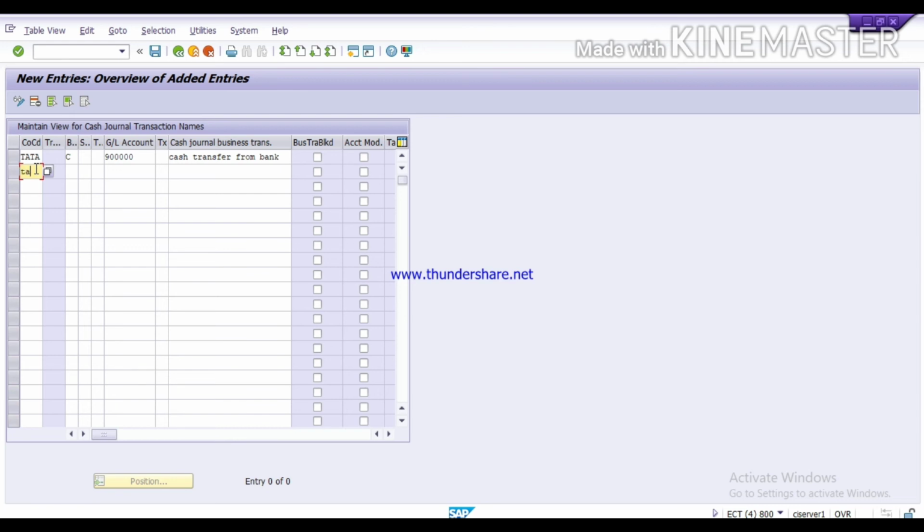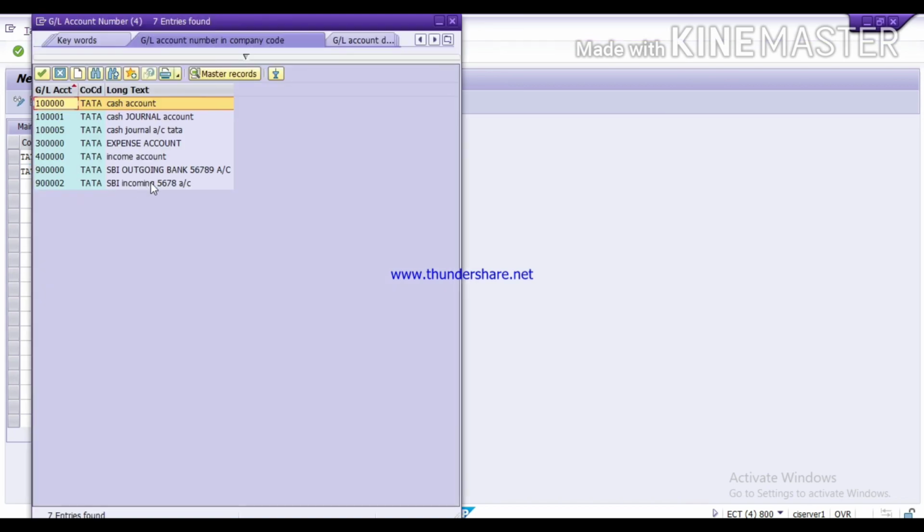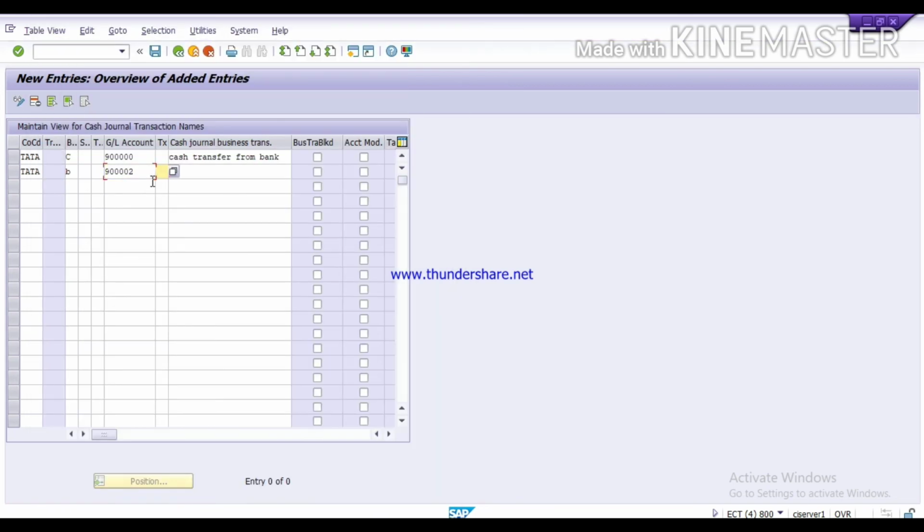Now move on to create another business transaction. Here I am giving B and assigning the GL. Press the F4 key, enter, incoming bank. Here I have to give the name for the cash journal business transaction: cash transfers to bank.